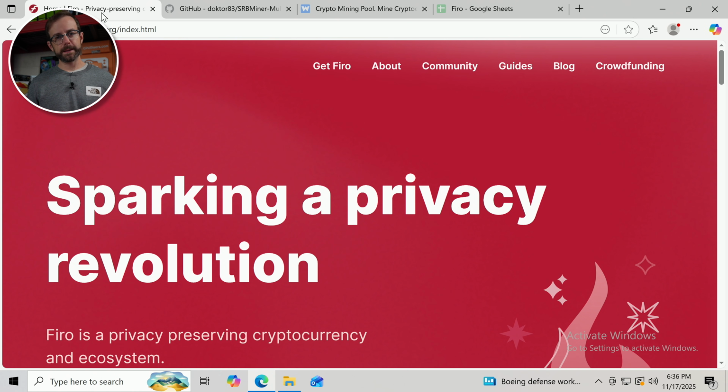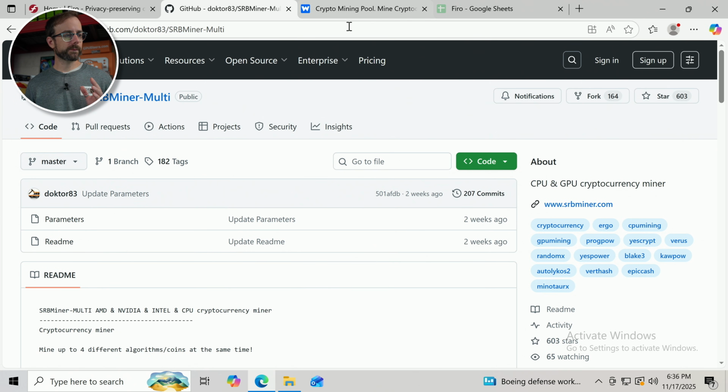The first thing that we need is a piece of mining software that is going to put our GPU to work. And I've done some research, and it seems like the best one right now is SRBMiner. And you can get there from their GitHub.